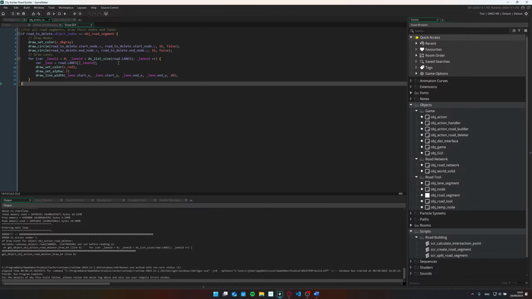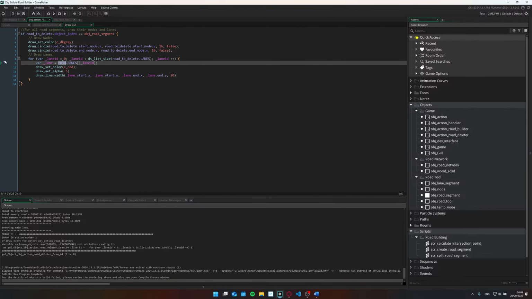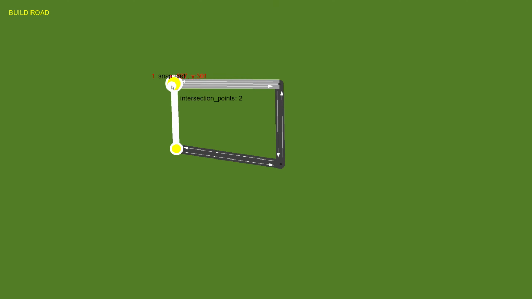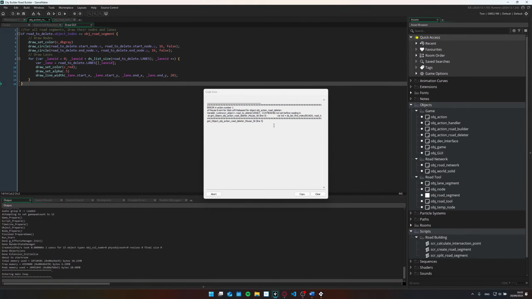There's somewhere where I have just road. It's because it should be road to delete there and there too, right? Yeah, exactly. Oh, we're close now. We almost got it. All right, it works.